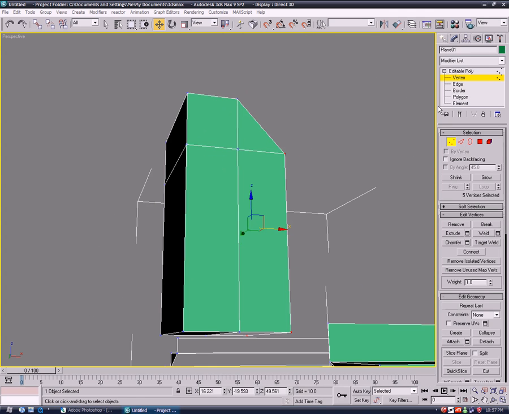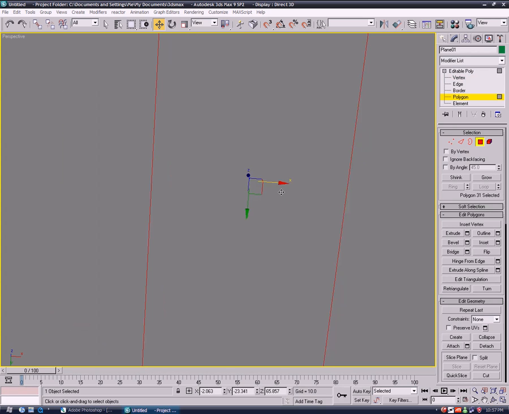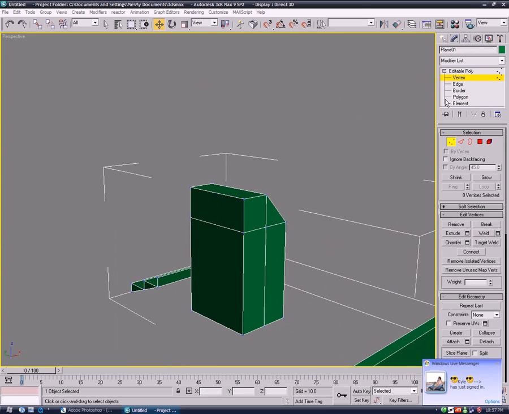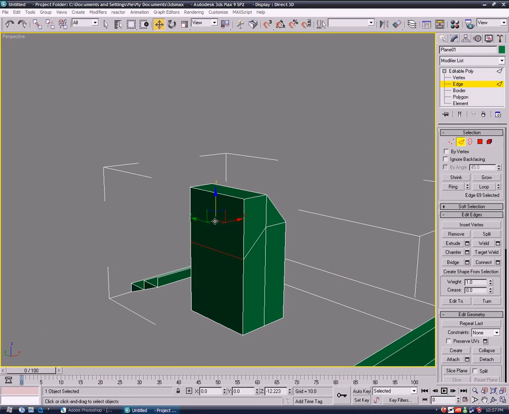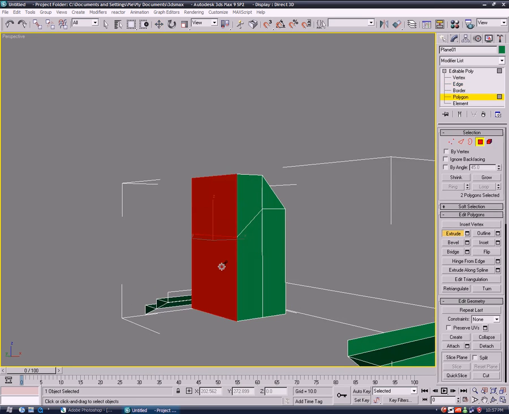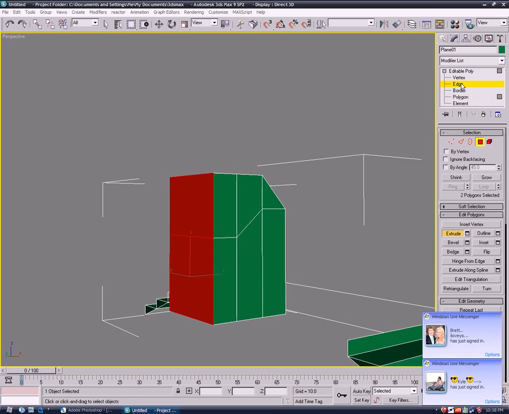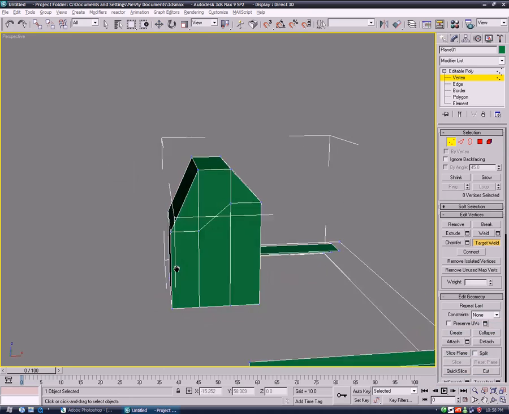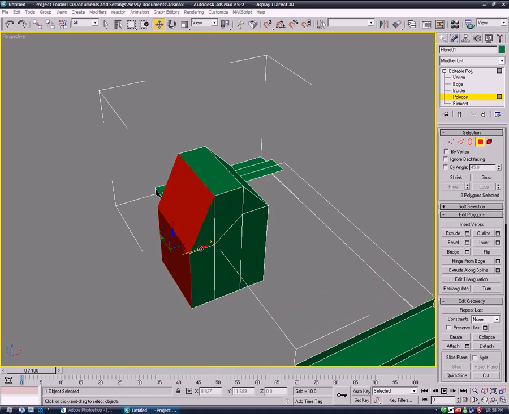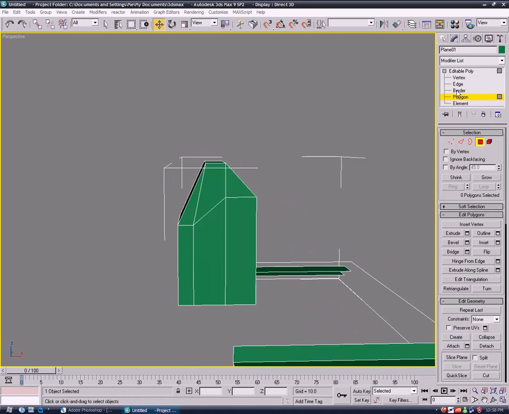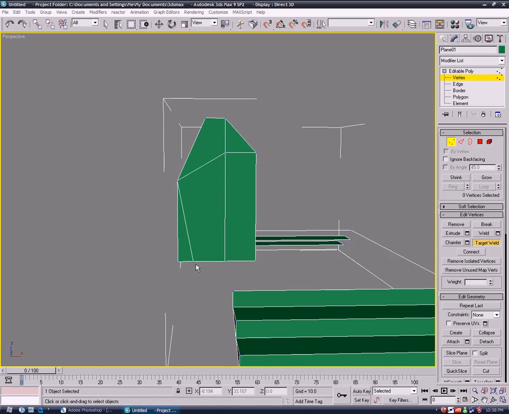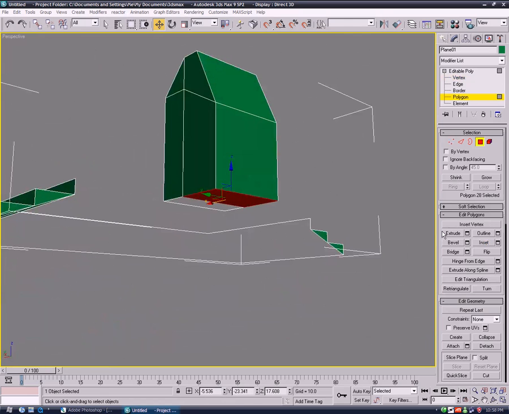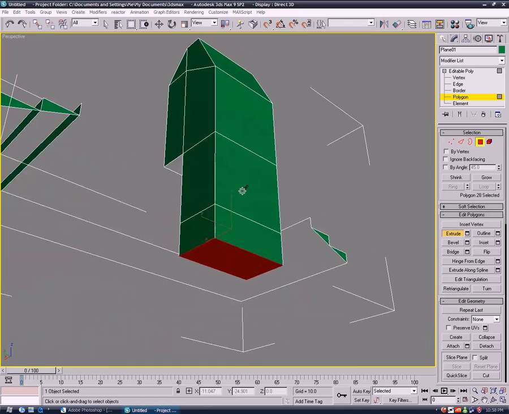That's because I extruded this here, and there's still polygons inside. Not very good. So we're going to just weld those together here, and move it down. Then we're going to extrude some more. So we'll get rid of those. And then we can extrude this down. Extrude again.